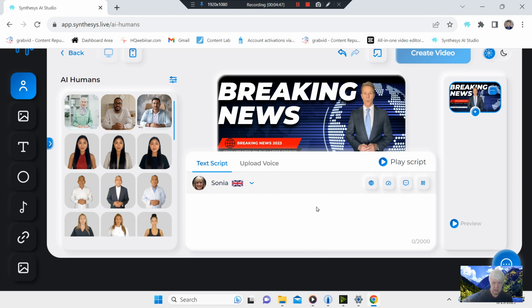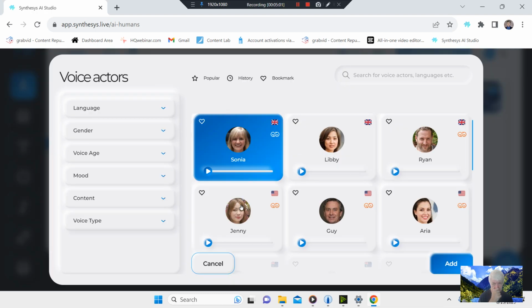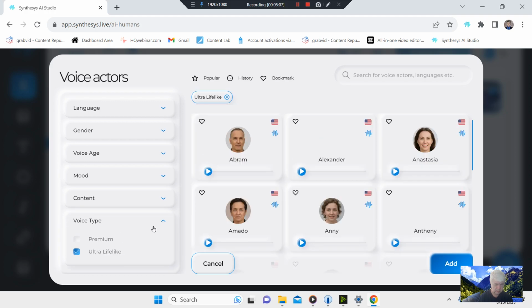And so the next thing you would do, once you've got your character placed where you want him on whatever background you choose, you want to pick a voice. And let's go ahead, and you could upload your own voices, or you can choose from the voices. Now, we were talking about earlier, I really like the ultralight light. You'll see why in just a minute.